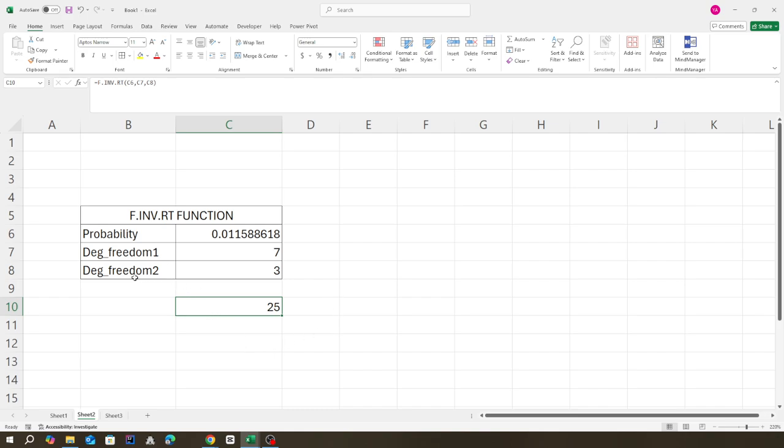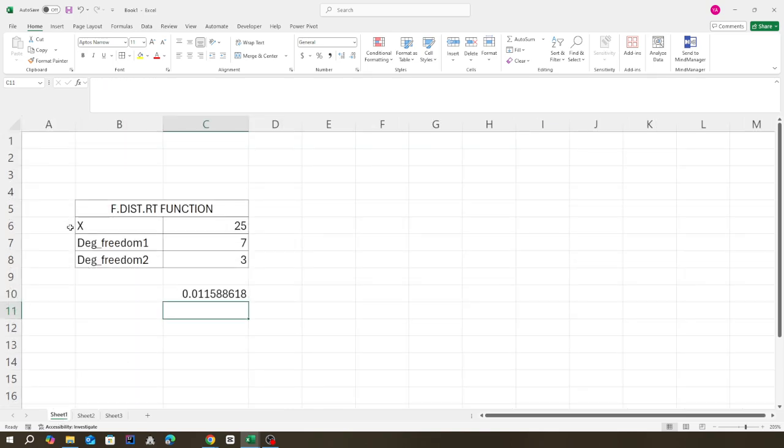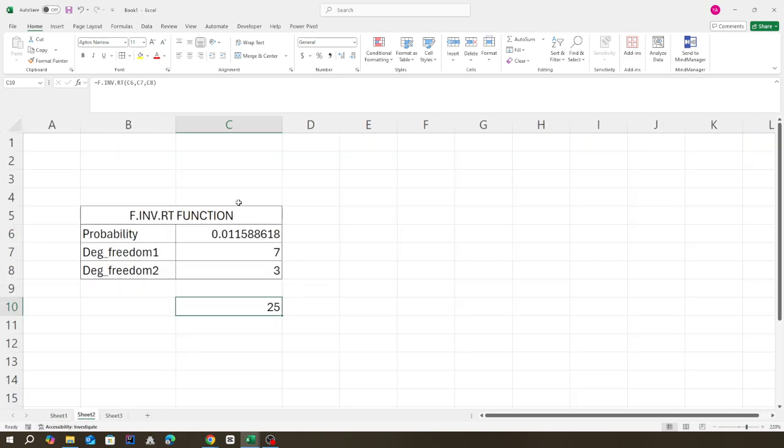And if we compare it to the function that is F.DIST.RT, as you can see, if the X is 25, the probability that we find is this one right here. And in this function, if we're looking for this probability right here, we'll be able to find the X that is 25. So this is how we use the F.INV.RT function inside of Microsoft Excel.